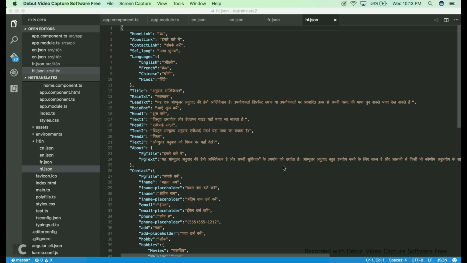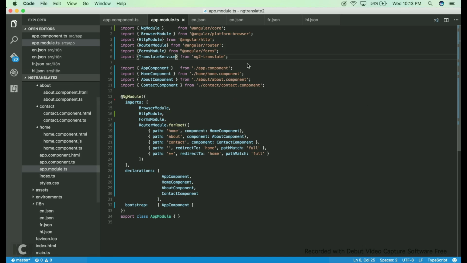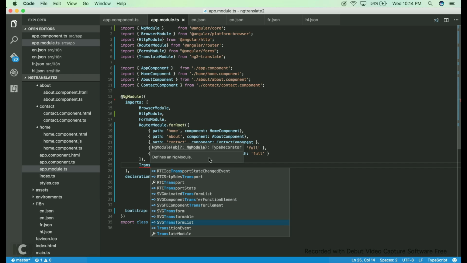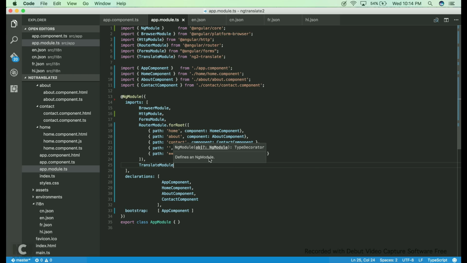Before we can implement translation, we need to import translate module inside our app.module.ts file. Earlier I imported translate service by mistake. Instead of that, here we should import translate module. Let's go ahead and quickly fix this. Okay, and here we have to specify TranslateModule.forRoot. After doing this, we can go ahead and start implementing our translation.